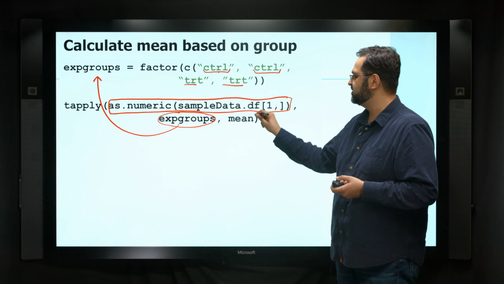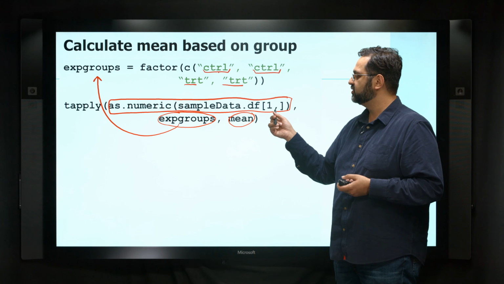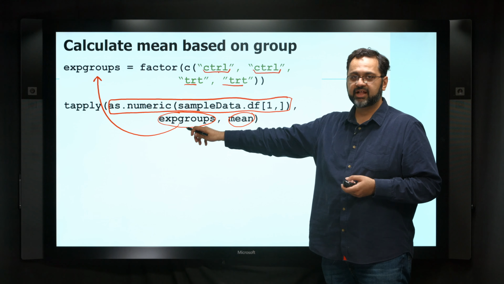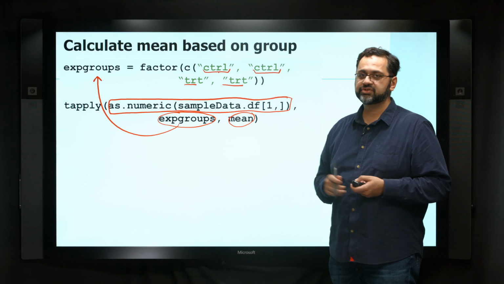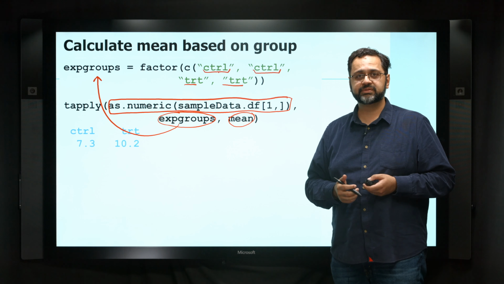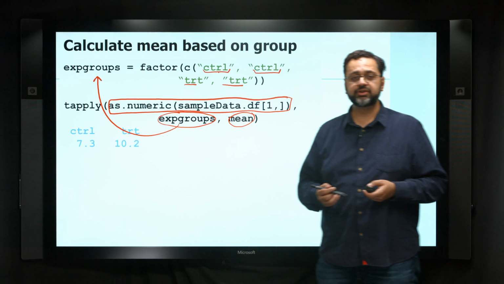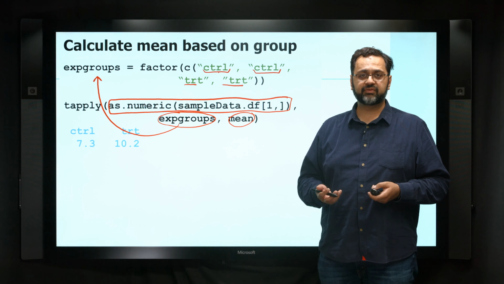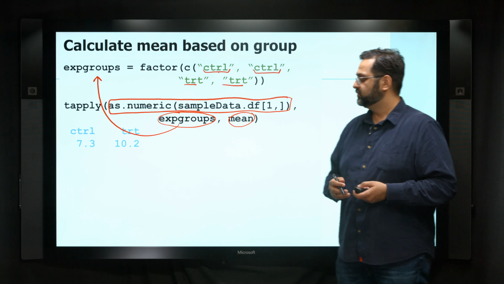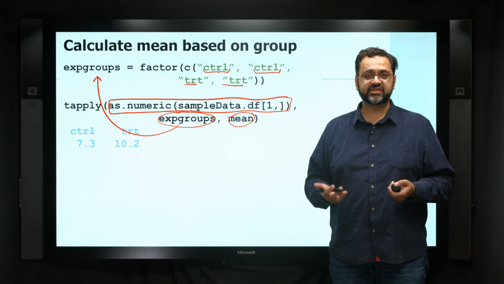Okay, and this is my function. So for this vector of values, the first 2 are going to be calculated, the average, and the other 2 are going to be calculated, the average, and you should get something that looks like this. Okay, so here we've calculated the average control value for gene 1 and the average treatment value for gene 1 as well. Okay, so this is great, but again, how do we do this for every single gene?